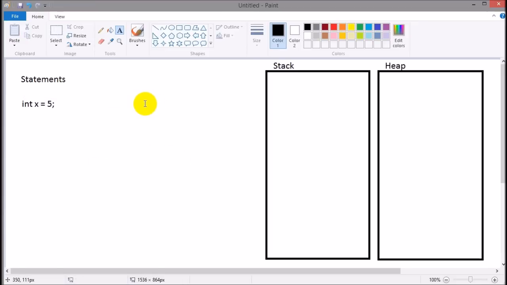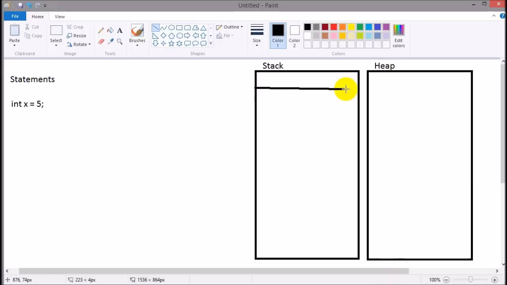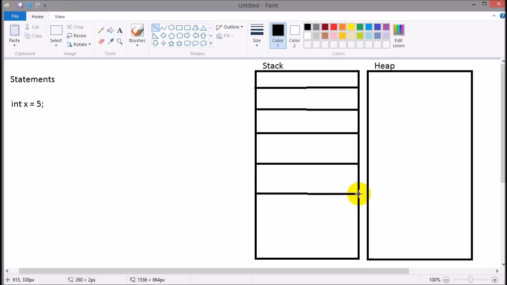Before I can do that, I'm going to start dividing up my stack and my heap. So my stack, let me move over a little bit. Okay. So my stack, let's divide this up a little bit. Okay, so I did some dividing up of my stack.